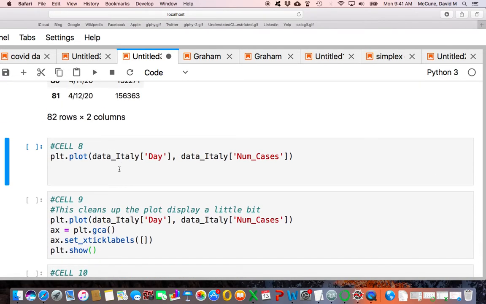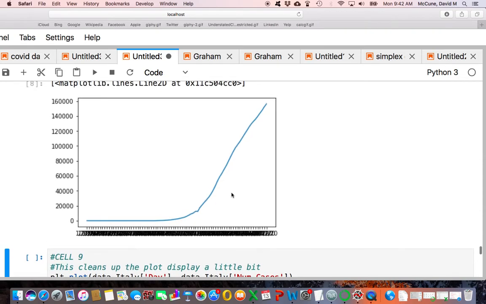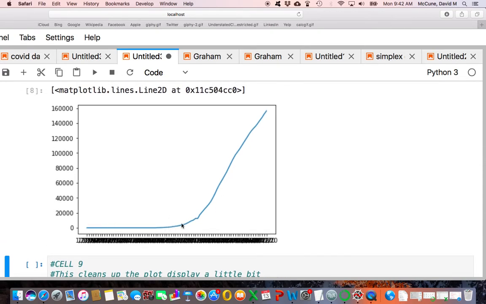You can plot Italian data, day is the independent variable, the x-axis variable, and the number of cases is on the vertical axis. And check this out. Okay, there is a plot of the total number of cases over time. It's this nice sort of exponential looking curve, isn't it?